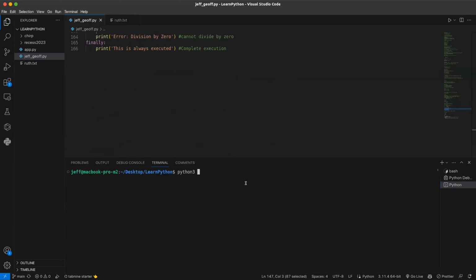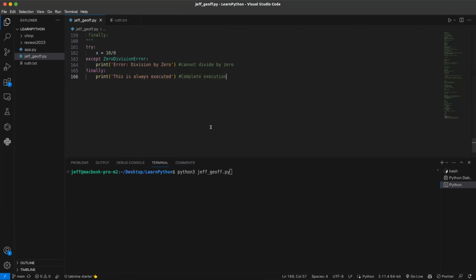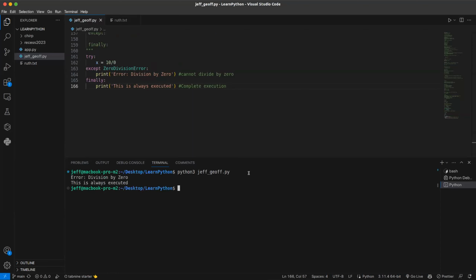So python3 geoff_geoff.py. I save this and press enter. You can see it has executed: when you try to divide a number by 0, you get a message. Division error: you cannot divide by 0.